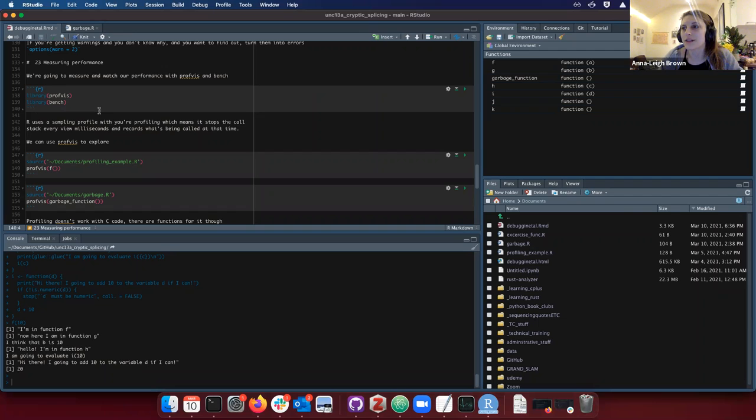I like this section because it's very practical, things one might want to do. I had never heard of Profvis before. I thought that was pretty cool. We're going to use Profvis and bench.